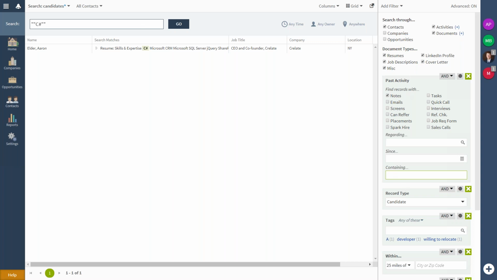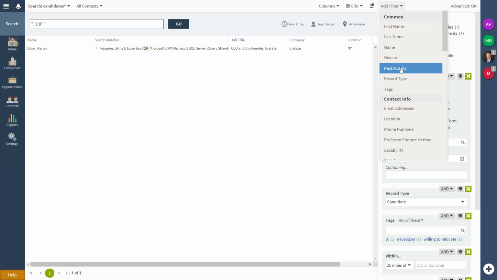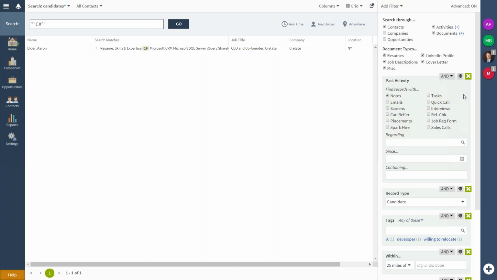So the filter you will want to select is past activity. You will then want to select the particular activities that you are trying to search through. And then you can ignore regarding and since. Since will help narrow down that result of that note though. And then you can certainly put in anything you remember typing into that note if you are looking to find a particular note within your search.